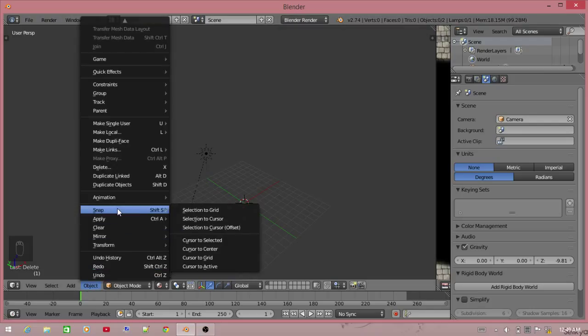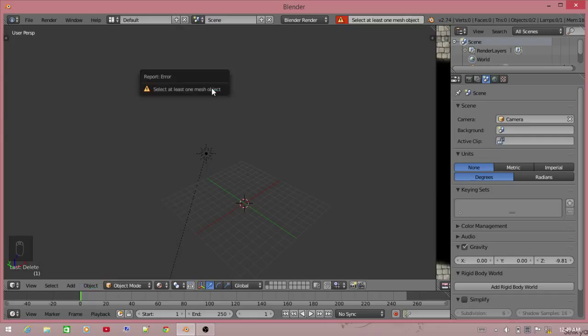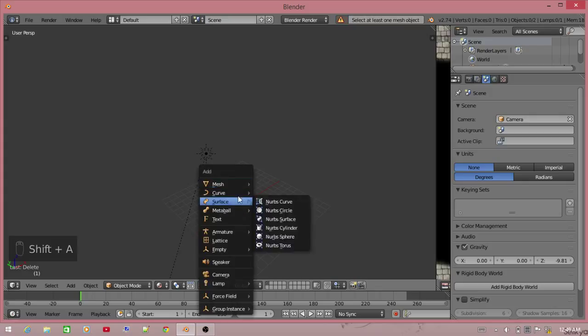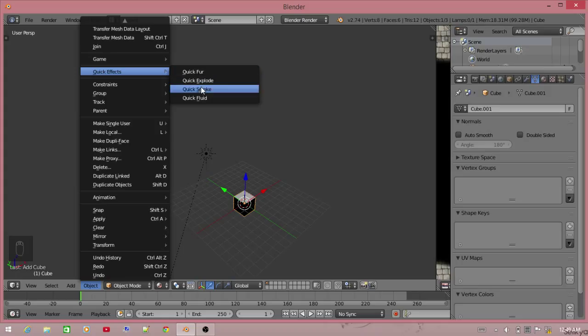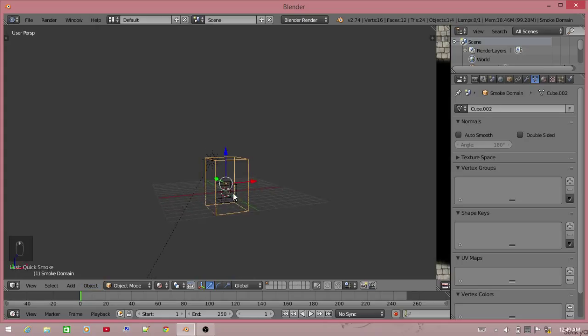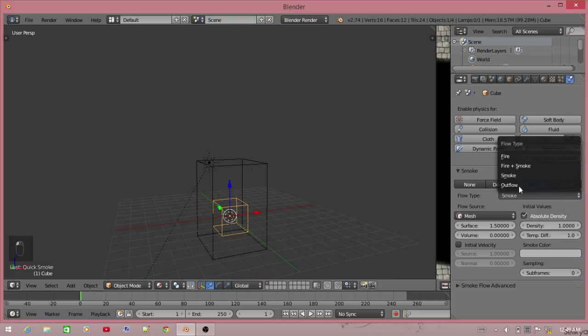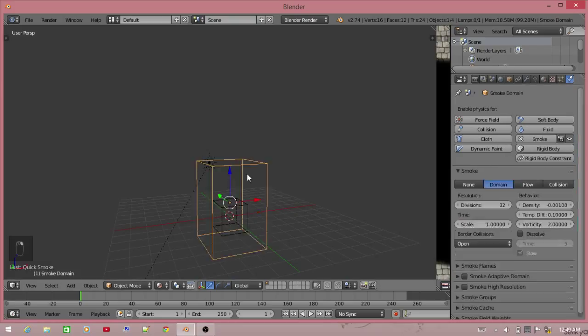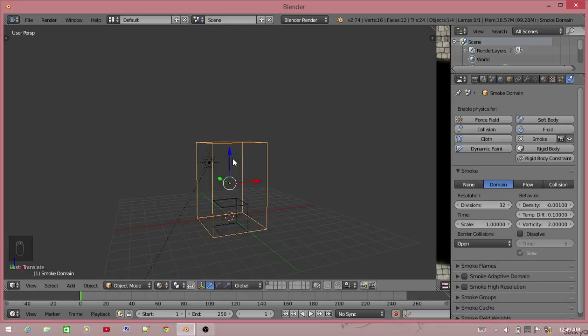And if we do quick effects, smoke. Oh, let me summon a cube. So let me do that again. Object, quick effects, smoke. Now we have this box, which is right over here, and it will start smoking up, and then here we change that to fire, and we move this guy upwards. If we just put him right there, and we hit Alt A, it will start our fire.